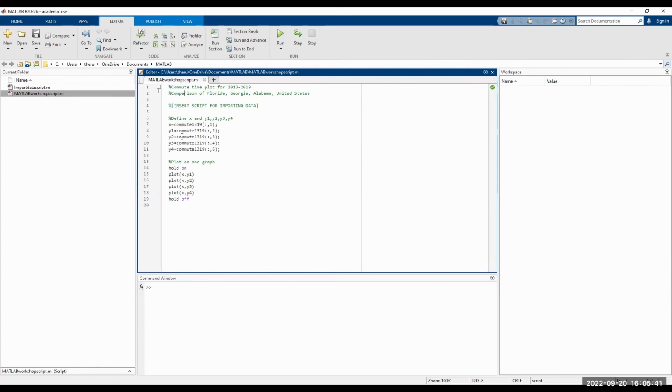You'll see that I've typed in some of those commands from earlier, when we were defining our X and our different Ys, and when we were plotting our graph and talking about what those plots were about.